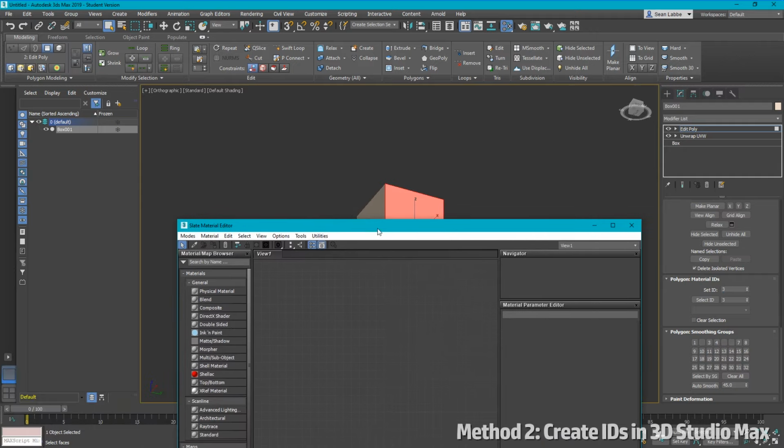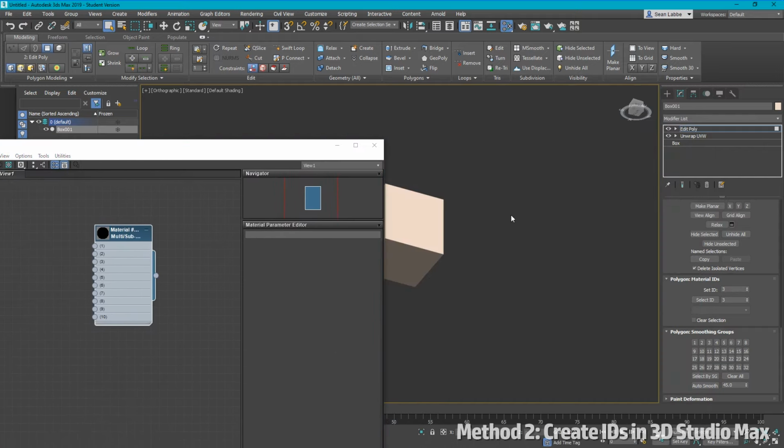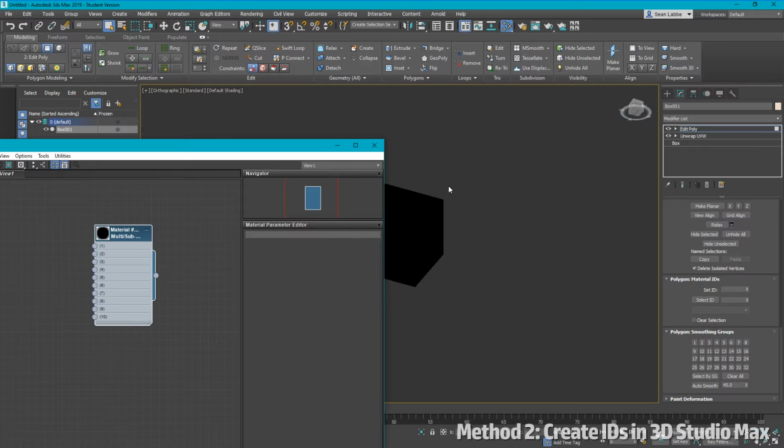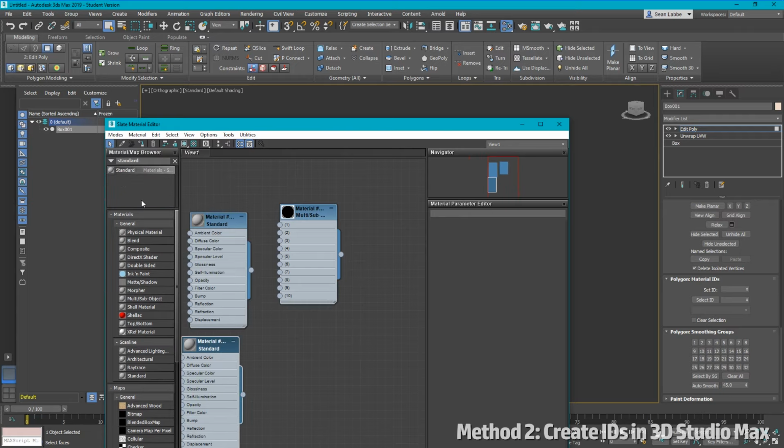Okay. Within here, we create a multi sub-object material, which looks like this. Very easy. Just deselect that and apply that. As you can see, it looks black because there is nothing currently plugged into it. We want to create 3 standards and just plug them in.